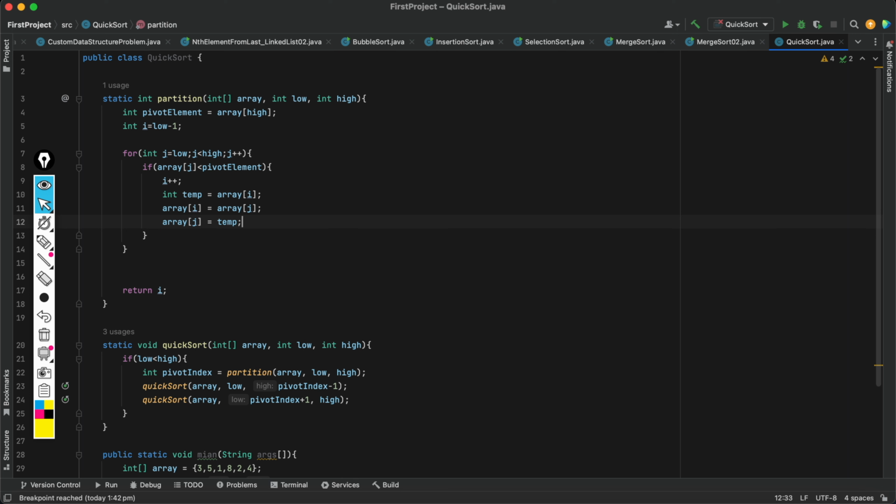Like my i is at 0. So array of 0 I will put in temporary element, and array of j is itself 0, I will put in array of i, and temp in array of j. So in the 0th position only we are going to persist with the same element. But let's suppose my first element is not the smallest one. It's the greater one.